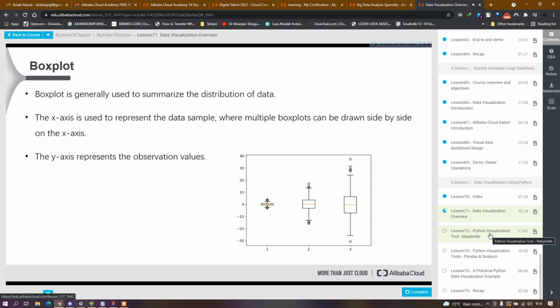A box is drawn to summarize the 25th percentile, median, and the 75th percentile of data. Lines called whiskers are drawn extending from both ends of the box with the length of 1.5 times the IQR, which is the difference between the 75th and 25th percentiles, to demonstrate the expected range of sensible values in the distribution. Observations outside the whiskers might be outliers and are drawn with small circles.